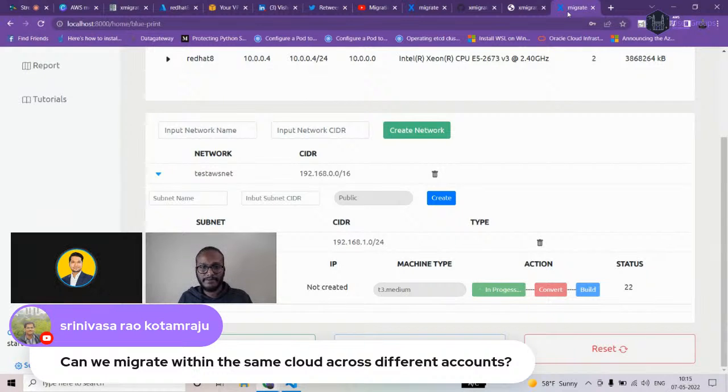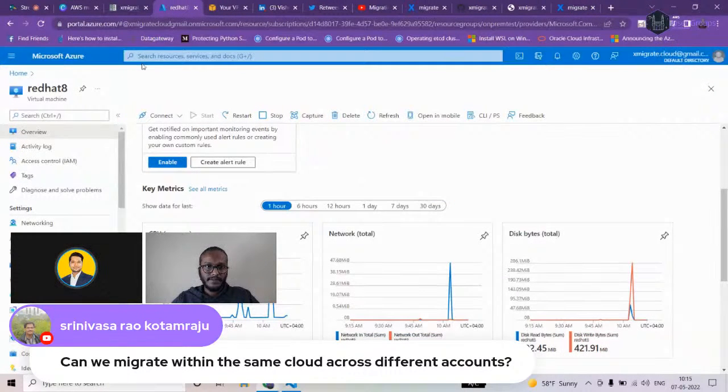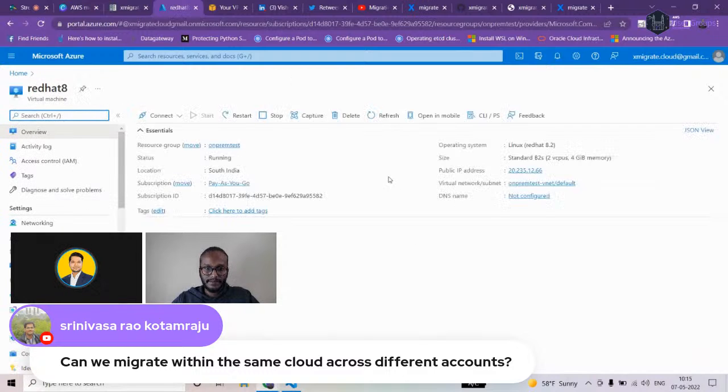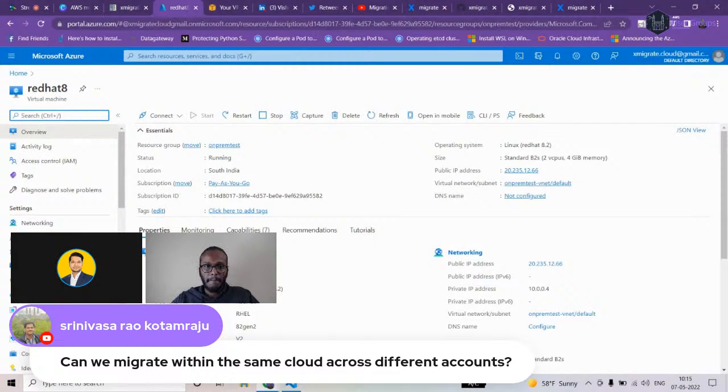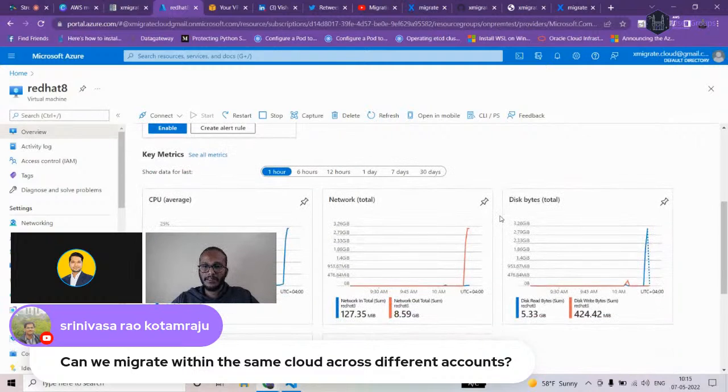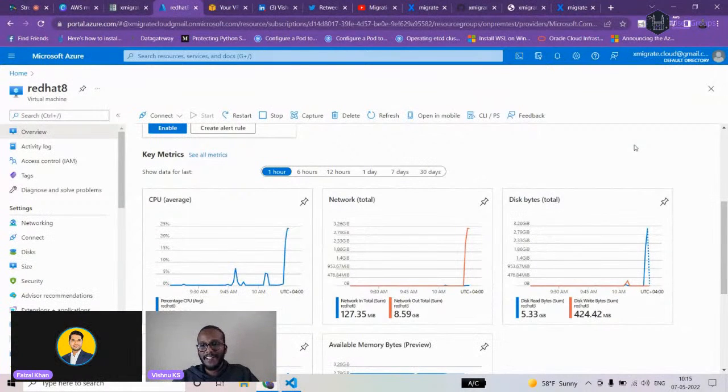One other question here: can we migrate within the same cloud across different accounts? I think they're looking for not just CrossMigrate across platforms, but across accounts. Yes, like in the same cloud, AWS to AWS. Yes, it is supported now. It doesn't matter, anywhere to AWS, Azure, or GCP.